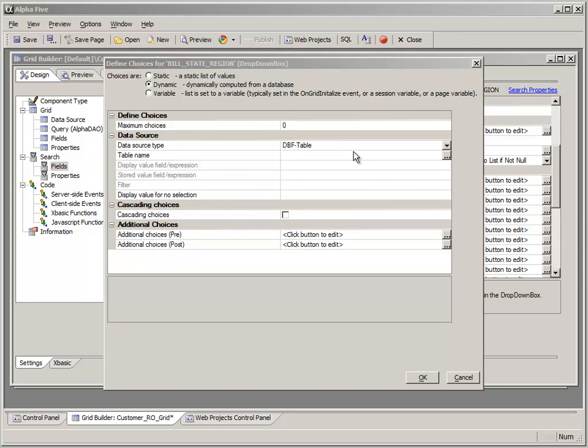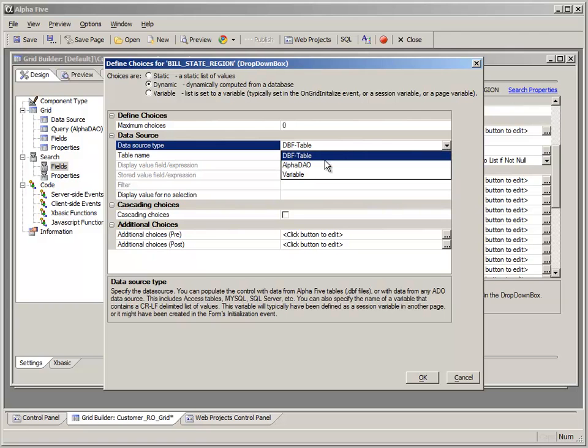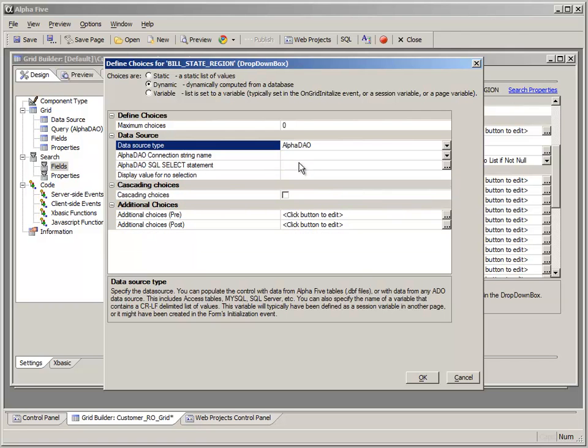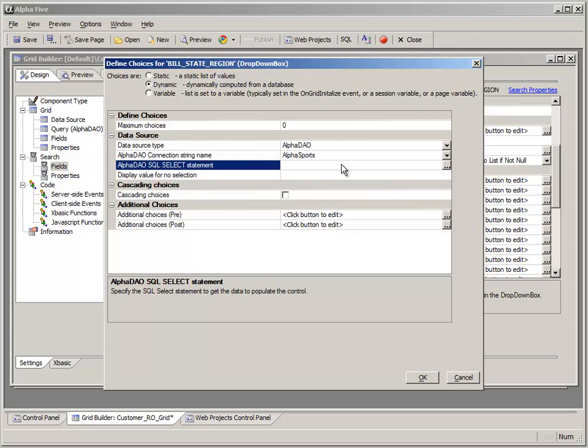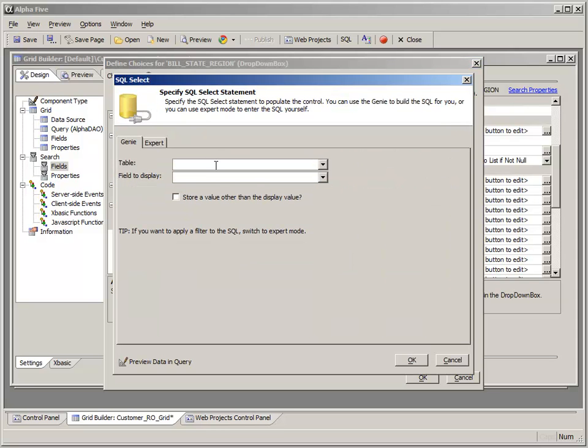So to build the dynamic list, our data source is going to be an Alpha DAO data source. And we'll use our named connection string. We'll be doing this a lot throughout the system. These will be a couple of choices you'll be making very frequently. And then we'll build the select statement. This looks harder from this standpoint than it actually is. So let's click on the builder and see how easy it is.